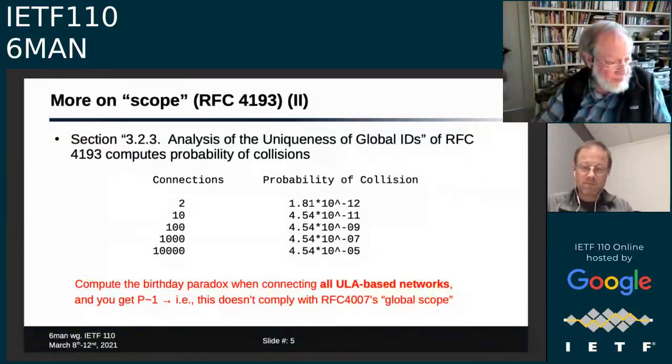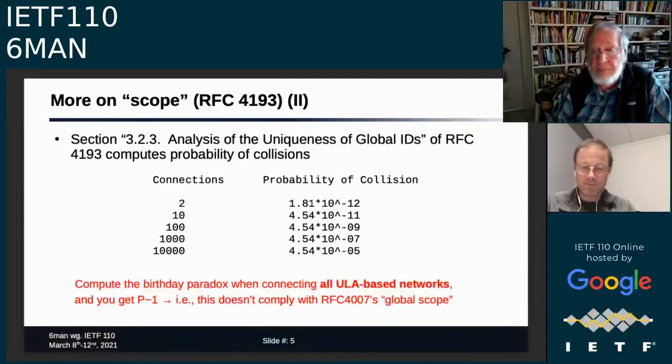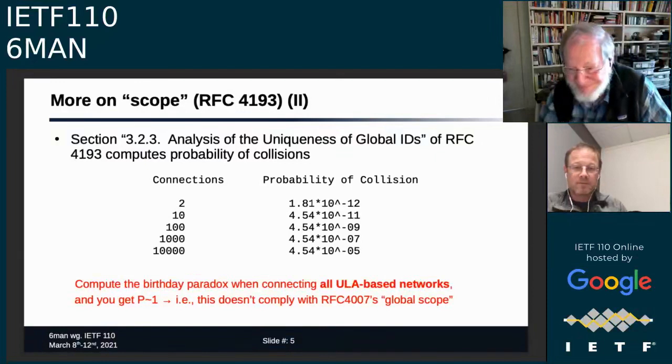Now, based on the definition that we had before for what a global scope address is, ULAs can obviously not be global scope, because if you have almost certainty of collisions, then you cannot claim that the ULA uniquely identifies an interface, okay? Next slide.